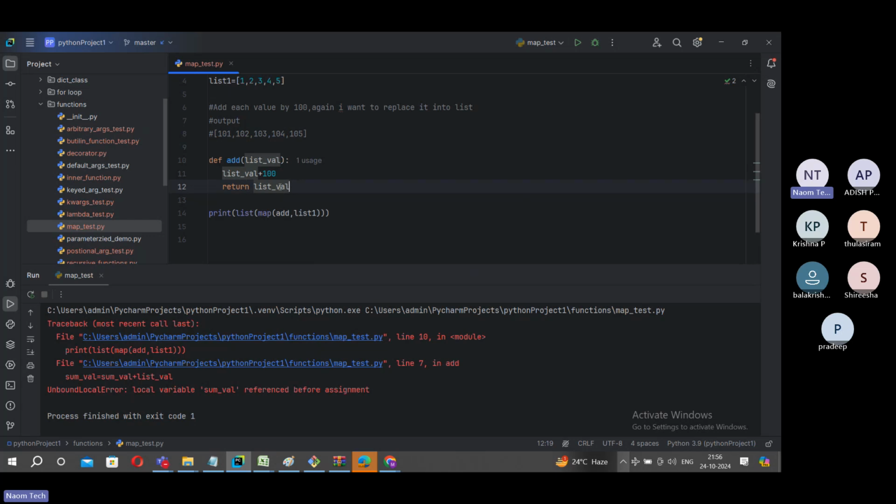Okay. Return list_val. This will perfectly work. And actually, this is how map works, friends. The example I took earlier is not the right or correct scenario, friends. This is the correct scenario. Okay, so now let us do one thing. Maybe I want to make you understand clearly. Please ignore the previous scenario. This is the perfect scenario.